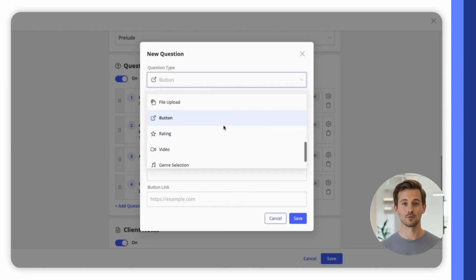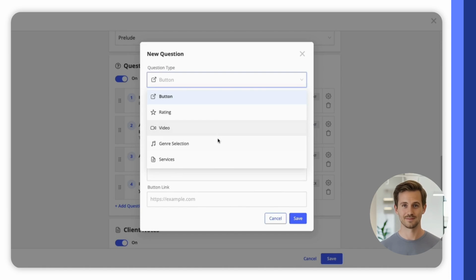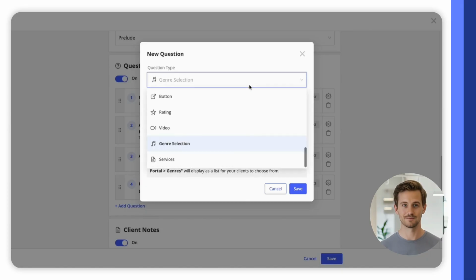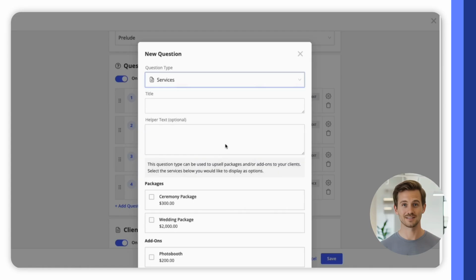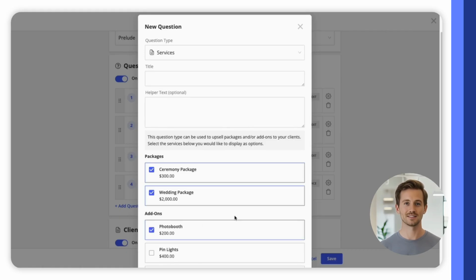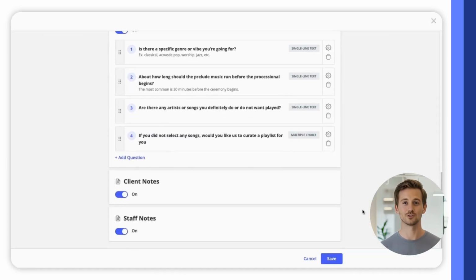You can even collect feedback with a star rating or embed a YouTube video directly into the form for reference or inspiration. By choosing genre selection, any genres you have configured in your client portal settings will display as a list for the client to choose from. The final question type we will mention here is a list of services. This allows you to choose any of the packages and add-ons you have configured in DJ Planning Center to display as options for the client to select. This is great for upsell opportunities by asking if the client is interested in any other additional services you offer. If they answer this question, you can follow up with them to add it to their booking.